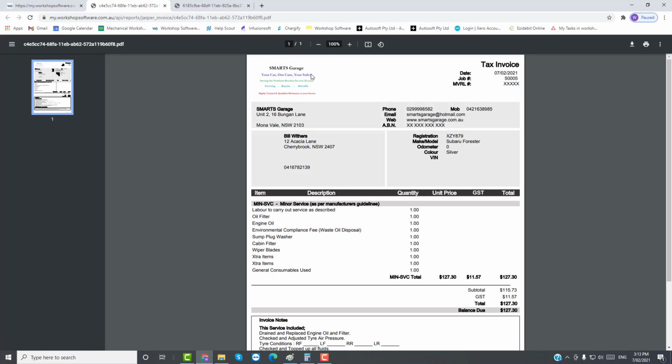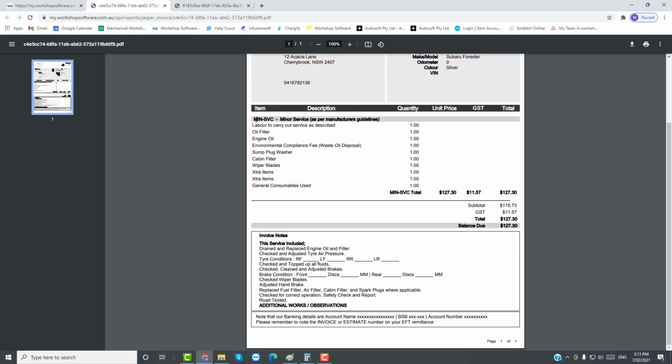And what I will see is this. There's my logo, there's the tax invoice, the date, the job number for the job. I didn't have an MVRL license number, so that's not appearing on the invoice at this point. And there is my address. Okay, that probably needs to be cleaned up a little bit because it doesn't look as neat as it could. But here I have a minor service, and because it's a bundle, it is aggregating both the labor items and also all of the parts and just giving me one price at this point.